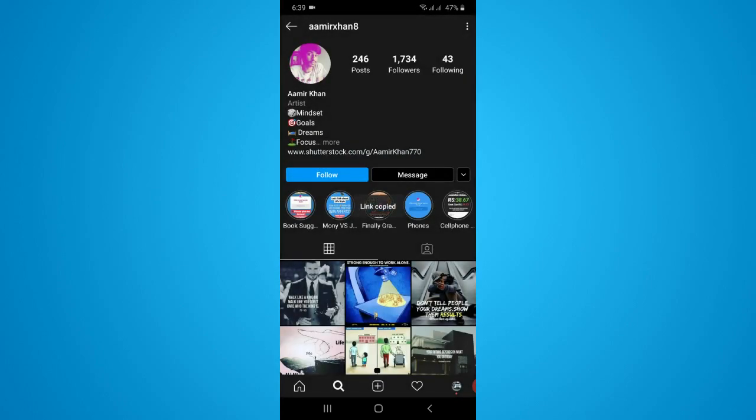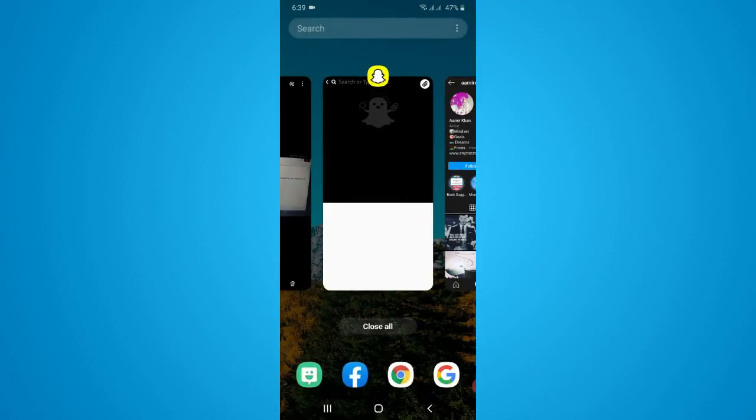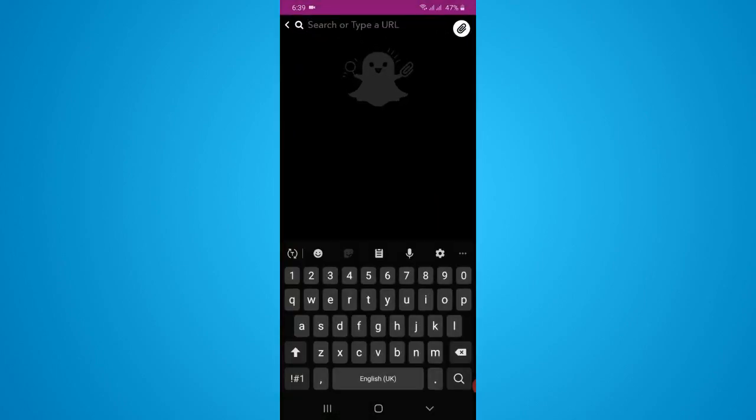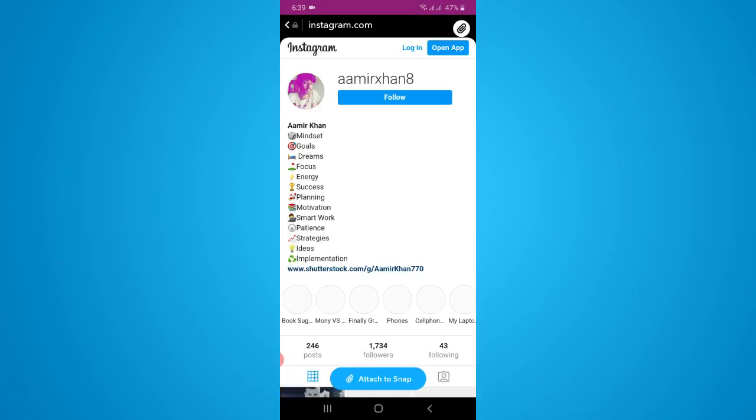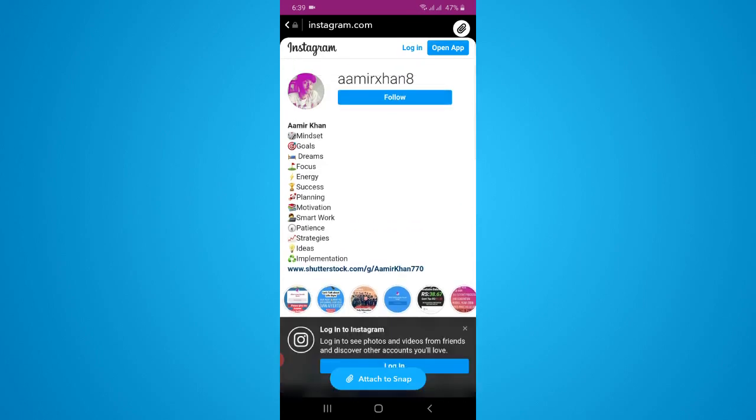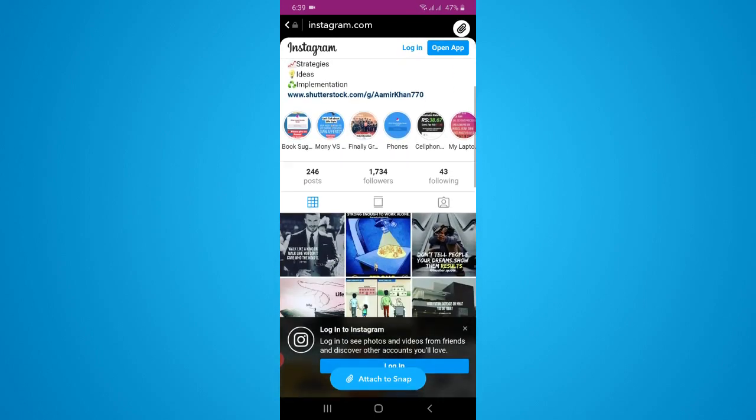Now I have copied my Instagram profile link, and here I want to just paste it, and here you can search the link that you have added to your Snapchat, and here you can see it search my Instagram account. Now you can see there's a little attach to Snapchat option, so simply tap on this one, and now you can see the link is successfully attached. So now I want to make this Snapchat story.